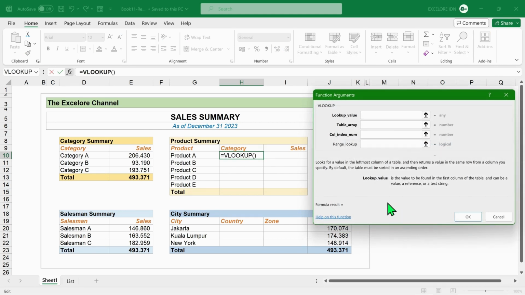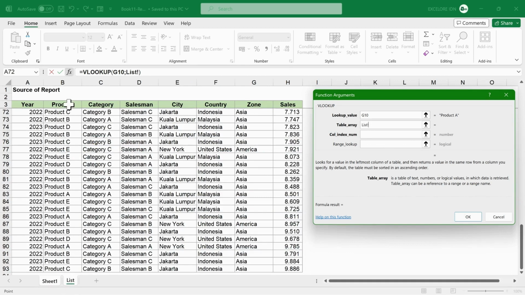In lookup value, fill in the keyword, in this case Product A in cell G10. In table array, fill in the range in sheet list that contains keyword and category data. Go to sheet list. Select cells B3 and C3. Block until row 93. Lock with F4.